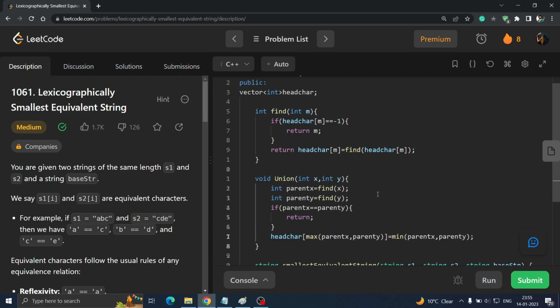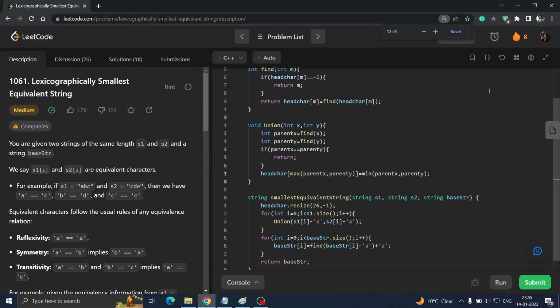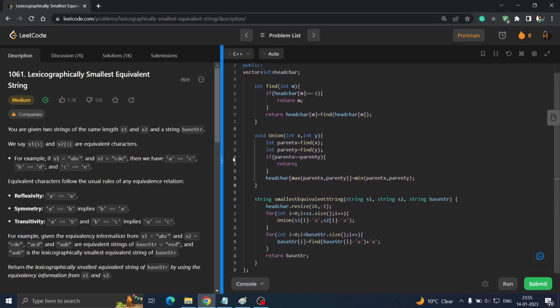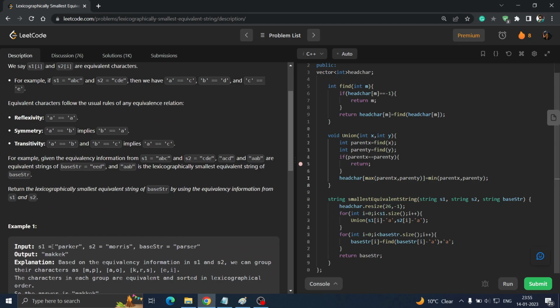Let me just brief you the question again. The question was very simple. It was asking you to compare the two strings and return the smallest lexicographical order. So what you did, you compared the two strings and stored the smallest value using a frequency array. You stored their parent, and in the base string you iterate through every character and check what its parent is. If the parent was -1, then we are returning the same value. If the parent was not -1, we are returning the parent value. That is what you have to do. That is what was happening.